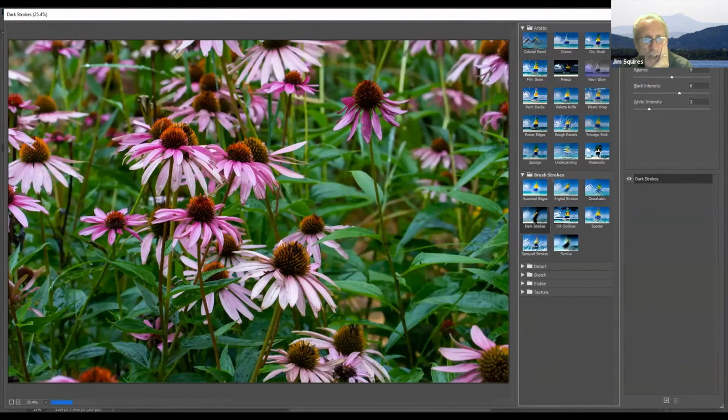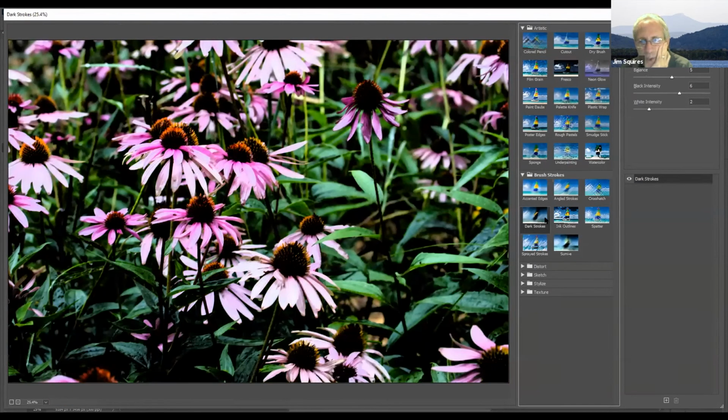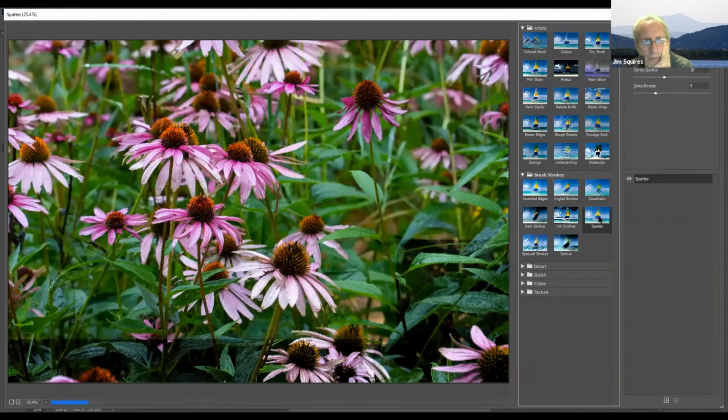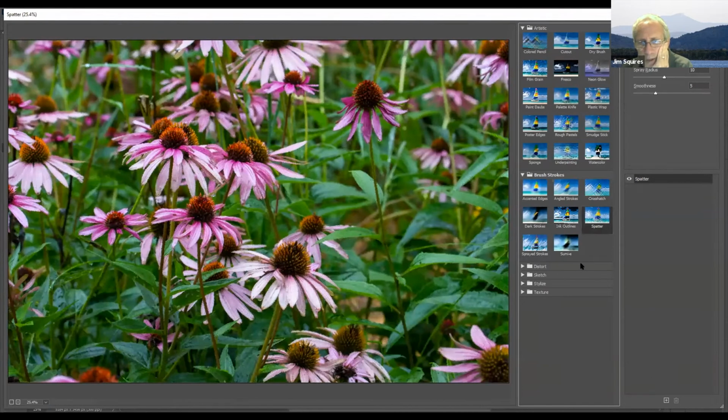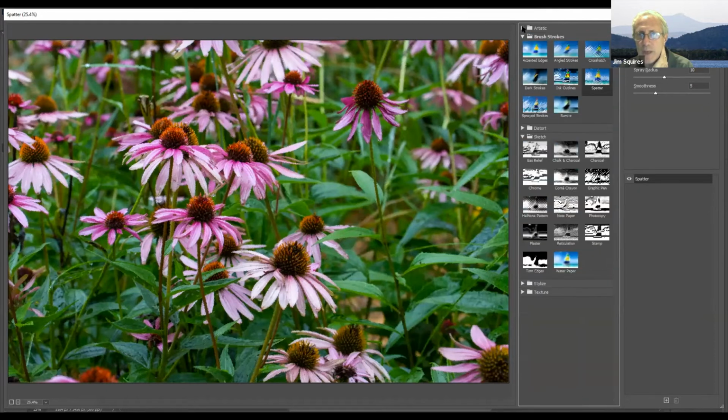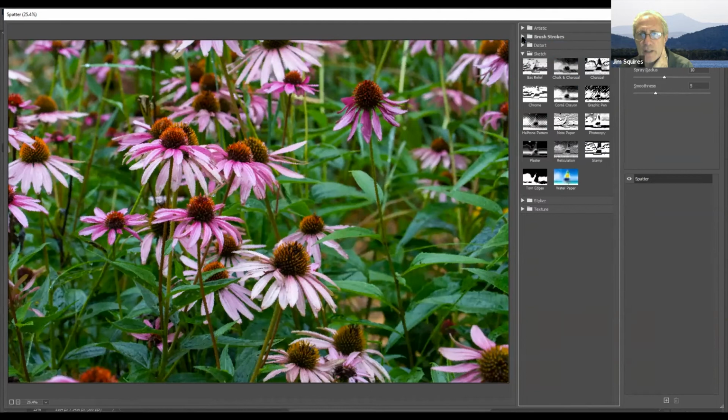You can try dark strokes. I don't care for that usually, too dark, but maybe I like ink outlines. Spatter. You can play around with all of these. I'll just take you to the sketch, which is the black and white. And by the way, if you want to collapse any of these, just click on the little delta triangle there.